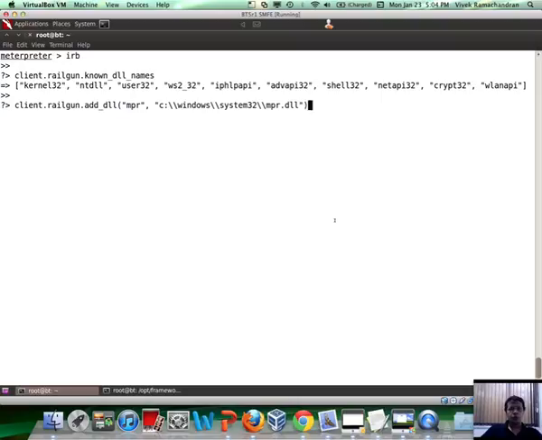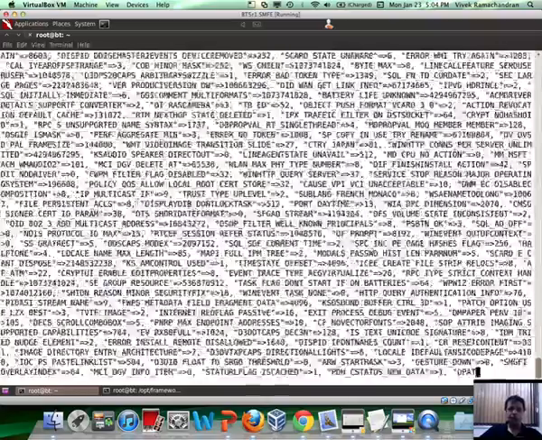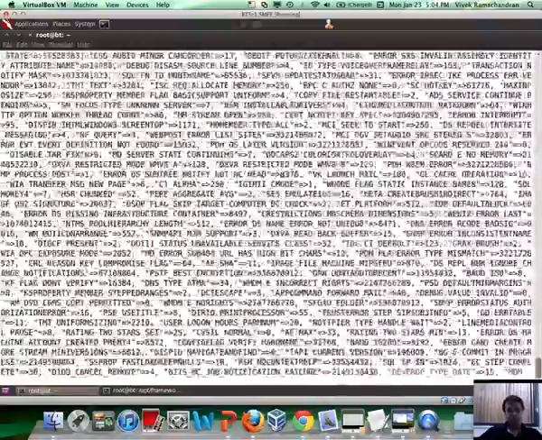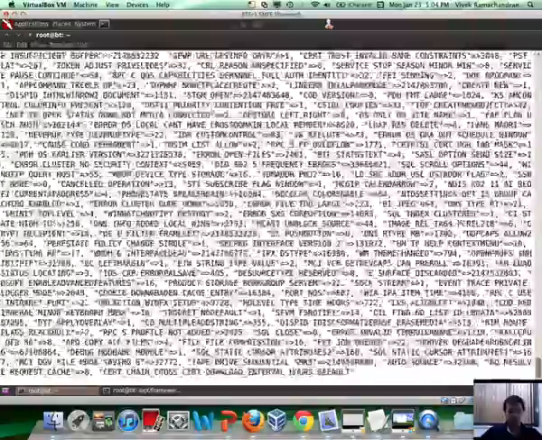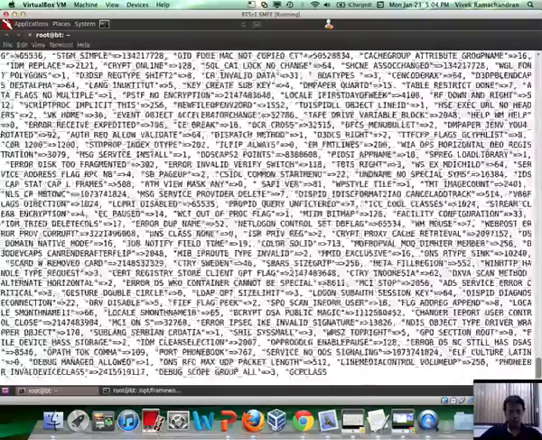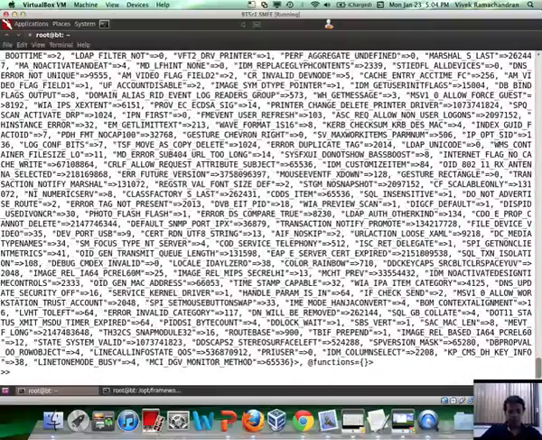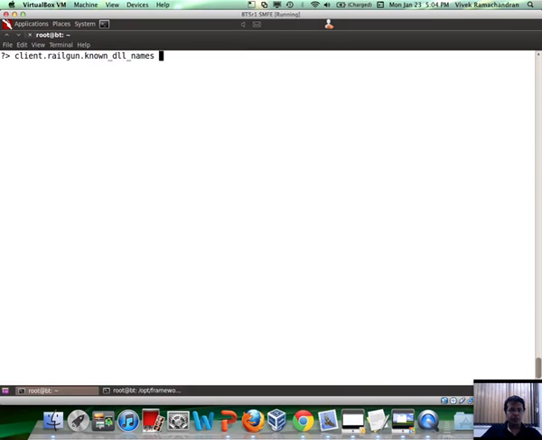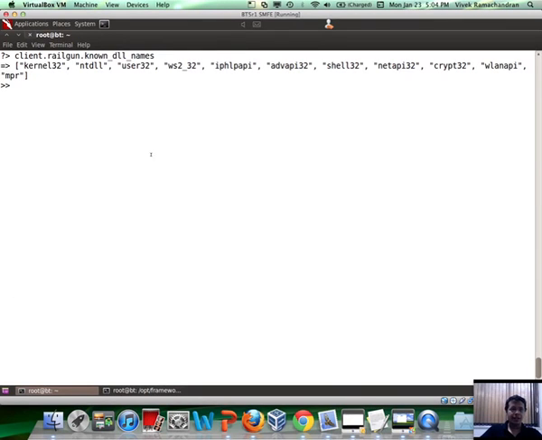Okay, so once you run this, right, you should see a little trace back on the screen, a bunch of stuff which is happening in the background. Right, takes a bit. And now, if you basically go ahead and do known DLL names, you would actually see that Mpr has been added in the end. Right? Can you see that? Here it is.